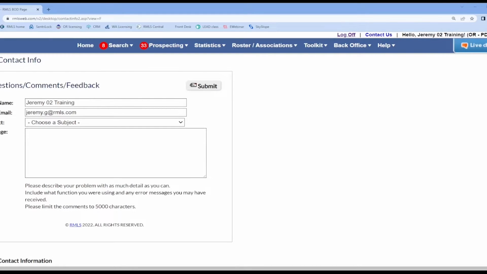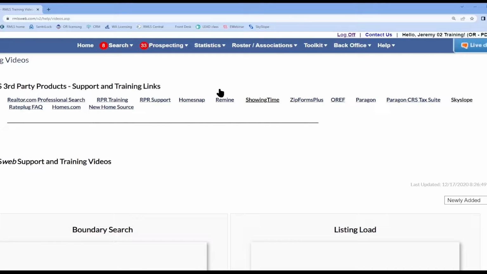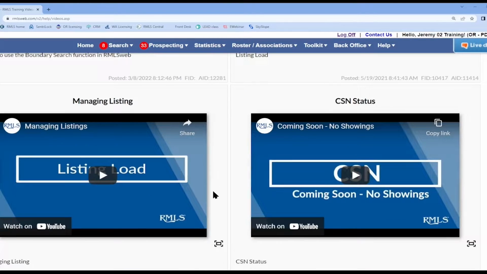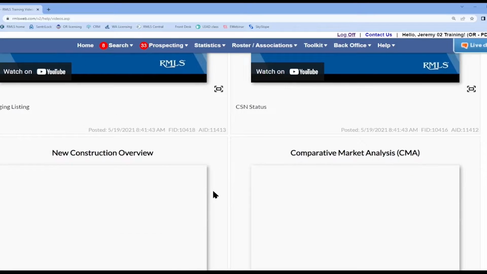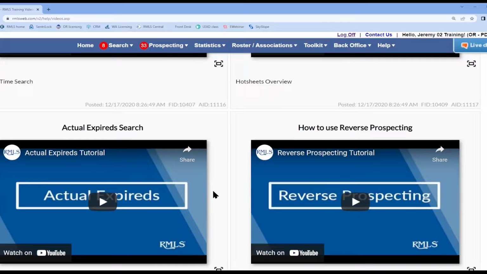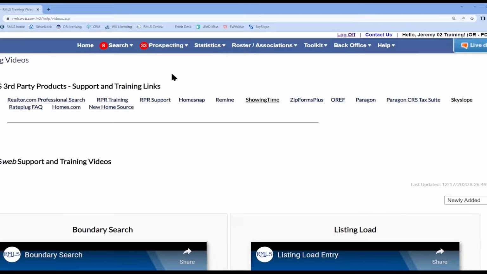Moving on to the drop-down menus, the Help menu also has another access point to the Contact Us page. This is also where you can find the training and support resources, which includes training tutorials on a variety of RMLS topics, such as boundary search, listing load, managing listings, entering CSN status, how to do a comparative market analysis, and so on and so forth. At the top of the page, we also have the links to the support sites for our third-party partners.